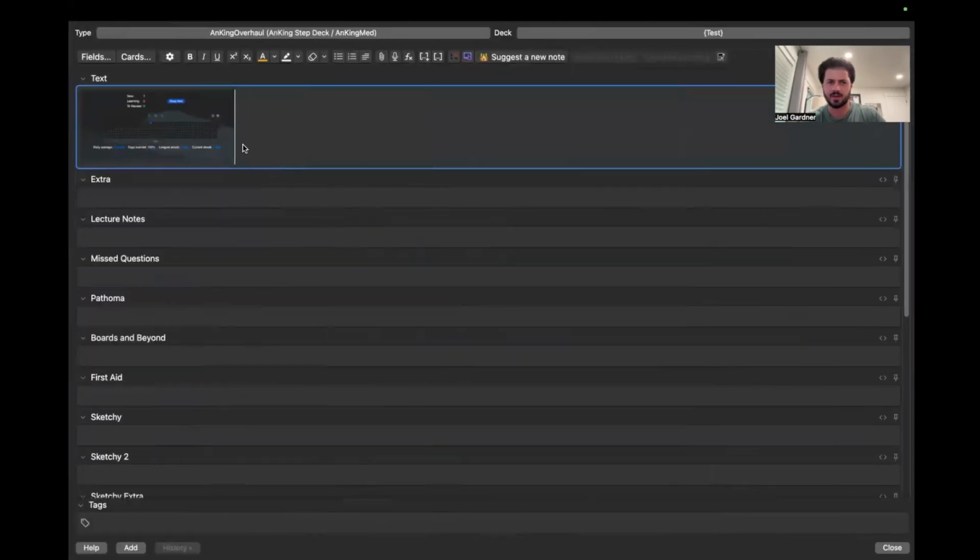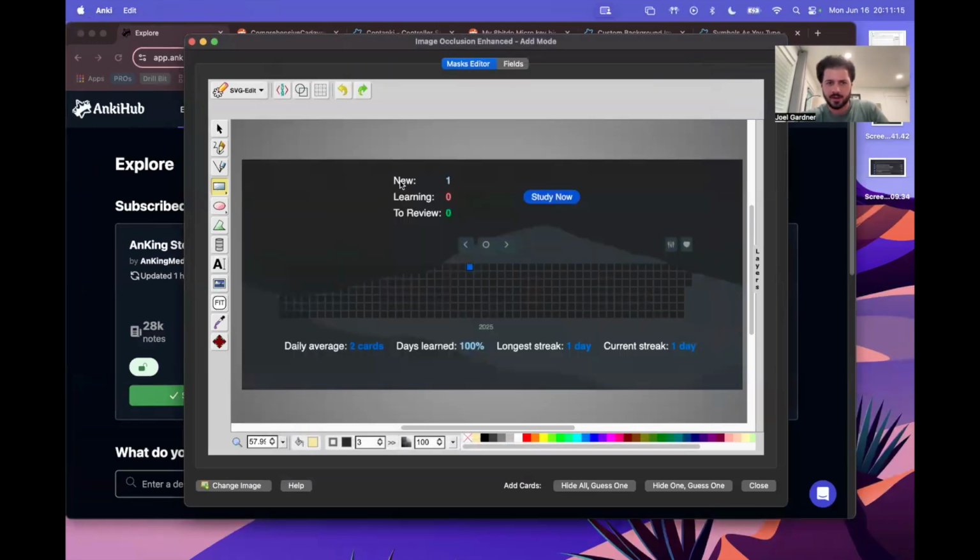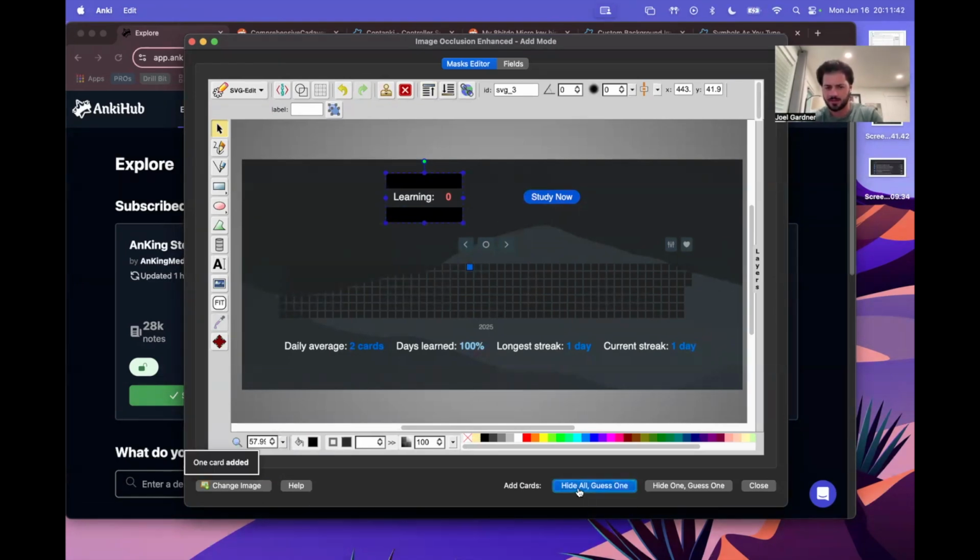Let's make another image occlusion here. It should be right here. Okay, and now we can just drag here. You can also adjust the colors of these things with this. If you want to put them together, if you have two separate, you shift and then click on both of them. Then you can come up here to group elements and press that. So now they're together, but they're separate. This is kind of cool, pretty useful, pretty nifty. Hide all, guess one. You can do that, or hide one, guess one.